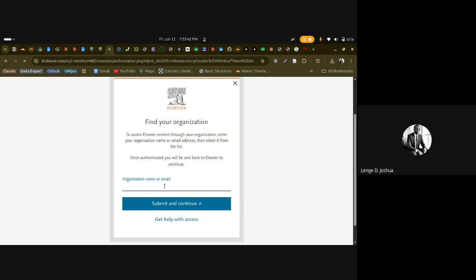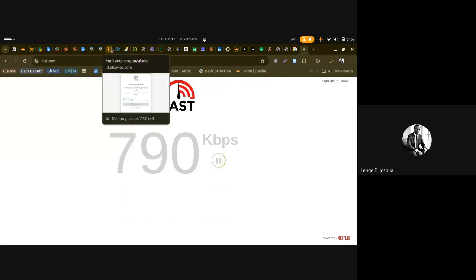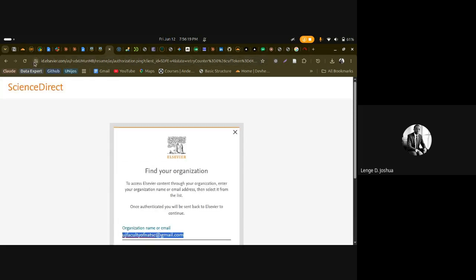Organization name or email. Still loading. The network is so slow that this button cannot become clickable. Frustrating. Even to test my network as well, 150 kbps, kilobits per second. This is still loading. I don't know why this is giving me a hard time.